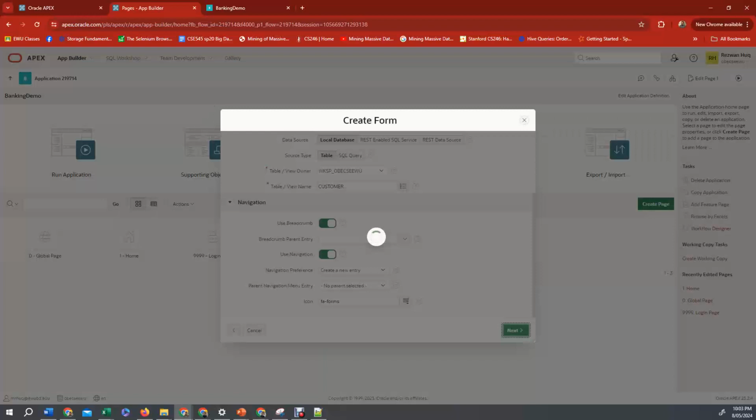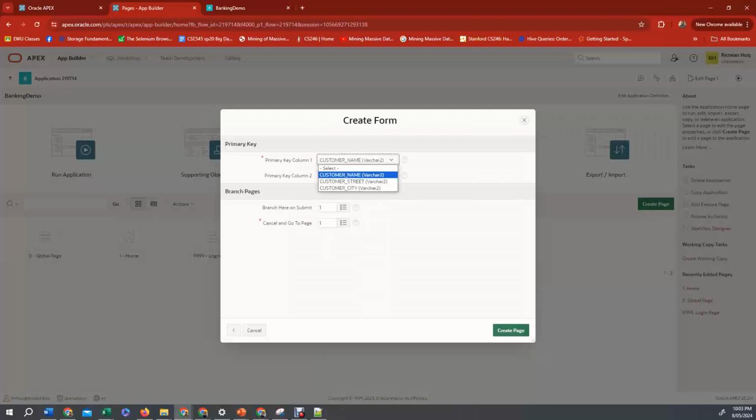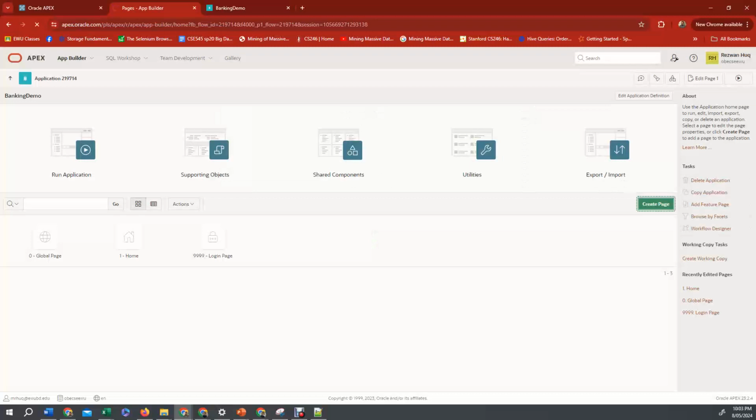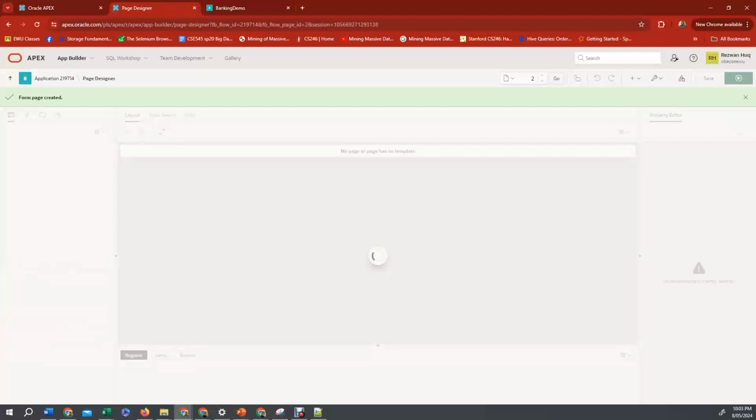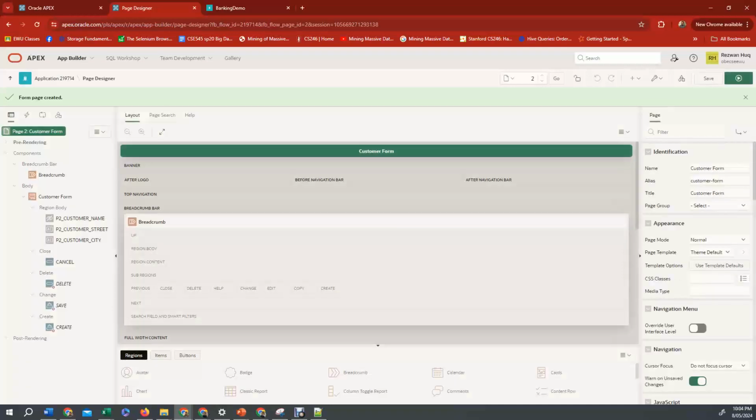Next, this is the primary key, the customer name. That's okay, nothing to be changed. Okay, so the form page has been created. Now once you have created the form page, this is very important. By default Oracle Apex does not allow the user to enter the value of the primary key. You will see that over here, these are the different components of the form page. This is the layout, and here is the property of the form page.